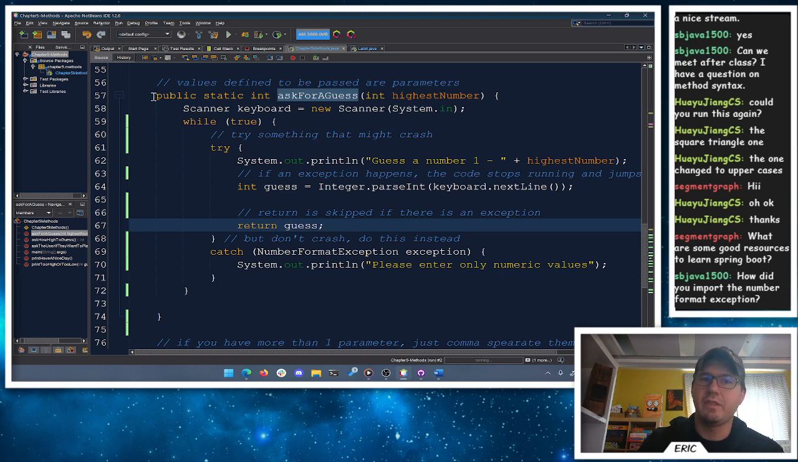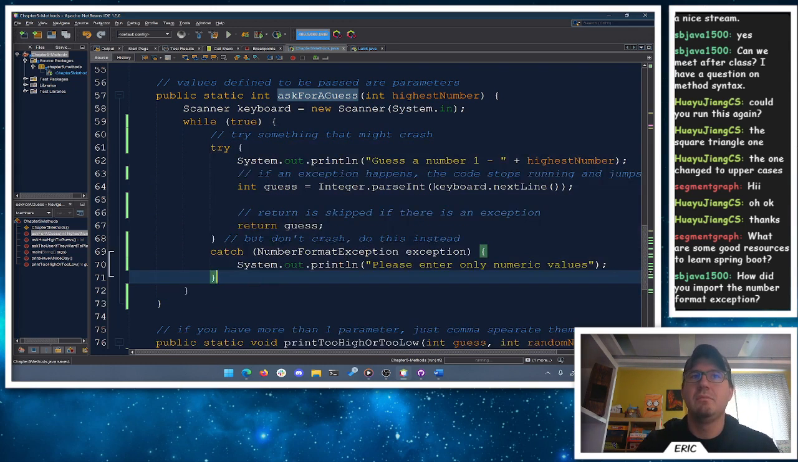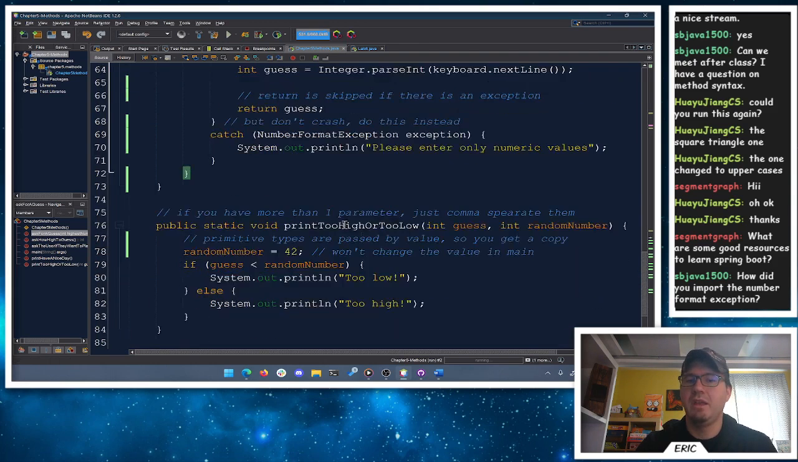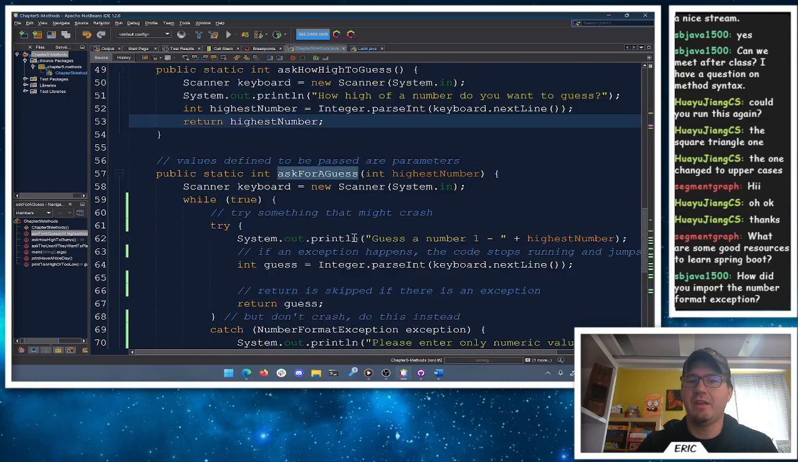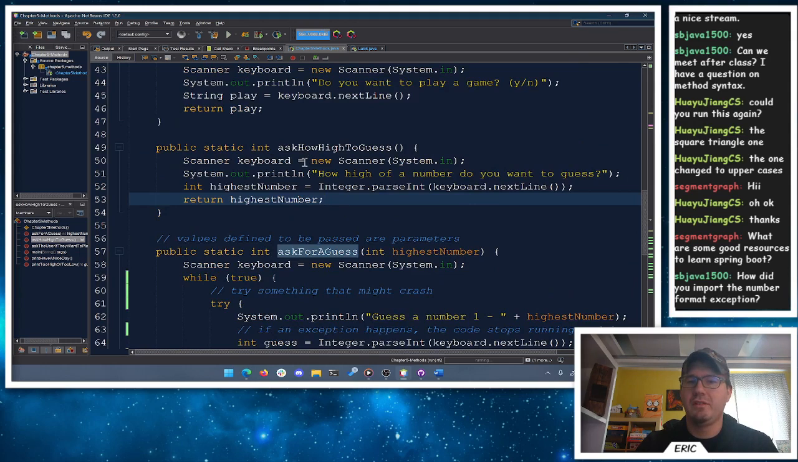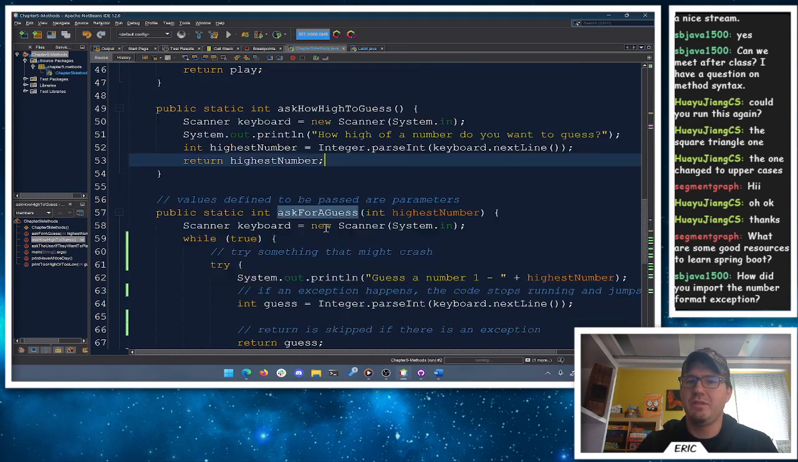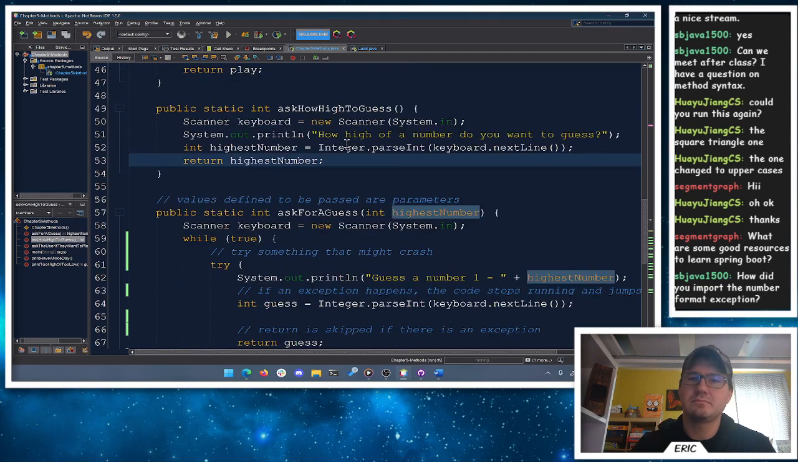But that's the other nice thing with the method, it kind of just pulls it off into its own little chunk, and then it can have its own validation, making sure it doesn't crash on us. And that's every time we ask them for that input, that'll happen. Now it doesn't for asking them how high to guess, which is unfortunate. But you'll notice these are similar here. I guess we're telling them the highest number, so not exactly the same, but they're pretty close.